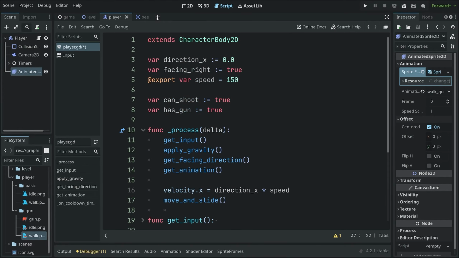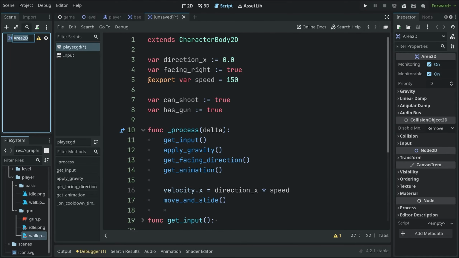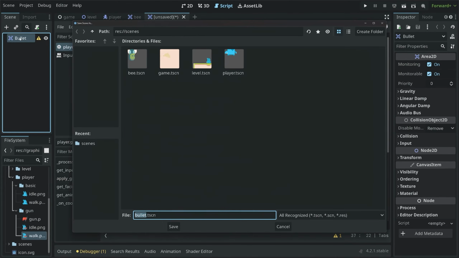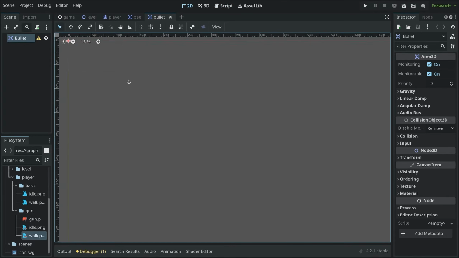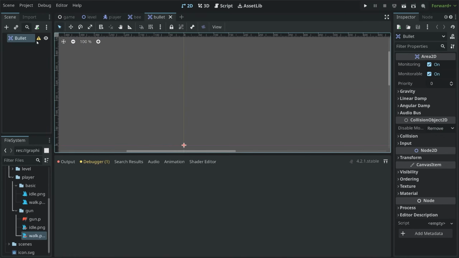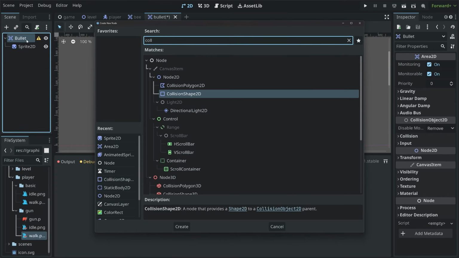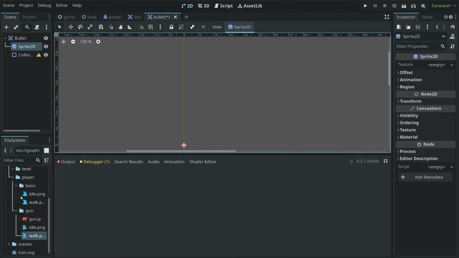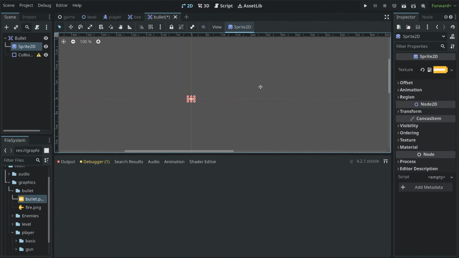But essentially, I want to create another scene, which is going to be an Area2D node that we can rename right away to bullet. Let's save all of that as bullet.tscn. And then if I show the editor, we basically want to do the same thing we have done for the bee and the player, meaning we want to have a Sprite2D and a CollisionShape2D. For the Sprite2D, I want to go to the bullets, and there we have a bullet, which is going to be the texture. So let's drag it in there, and that looks all right.